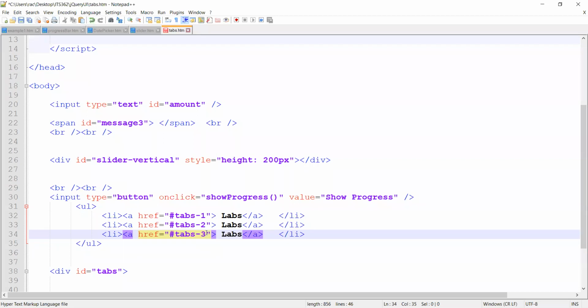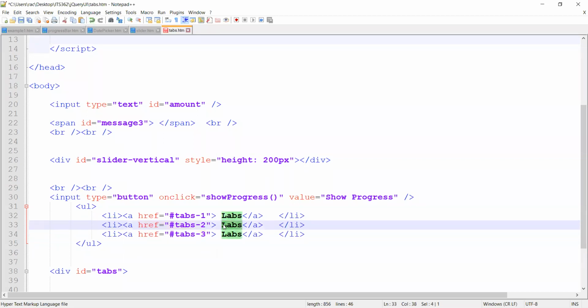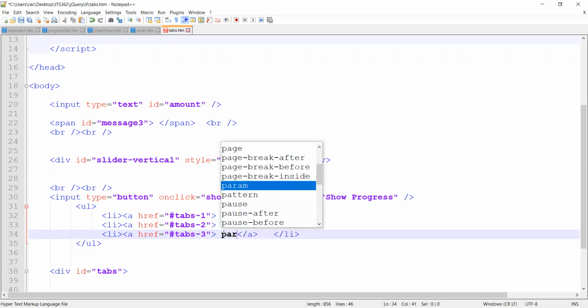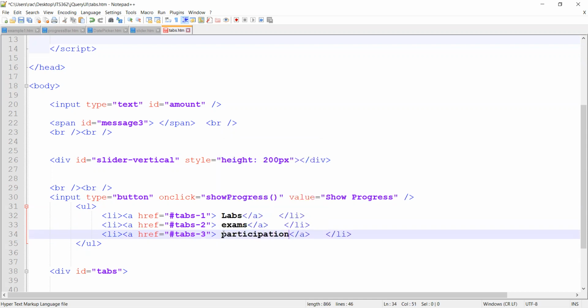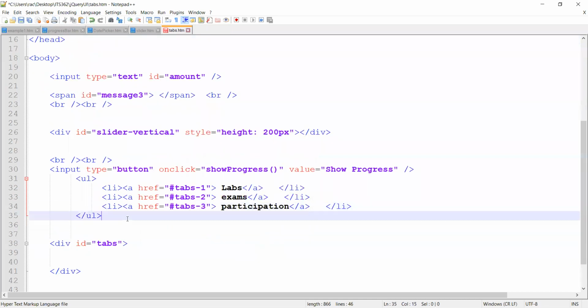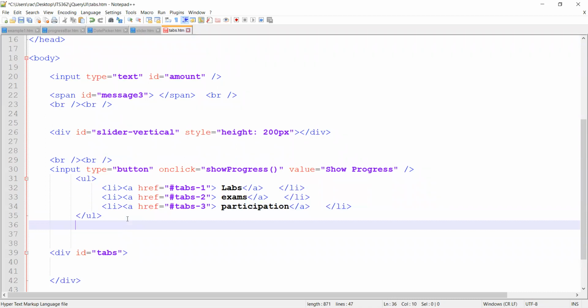There we go. Then let's change these to be more meaningful. So this is going to be exams. And then this one is participation or something. So you have to adapt it to whatever your homework is. Now within here, because each one of these tabs will contain information, there are other things that need to happen.